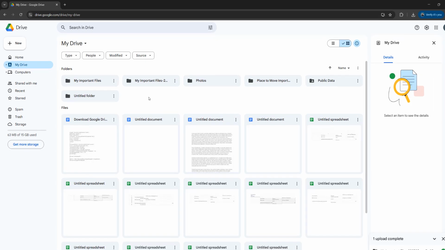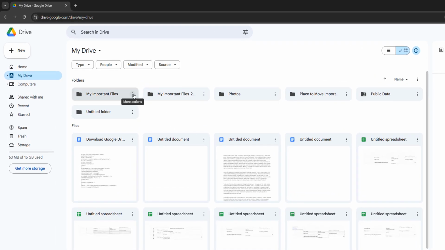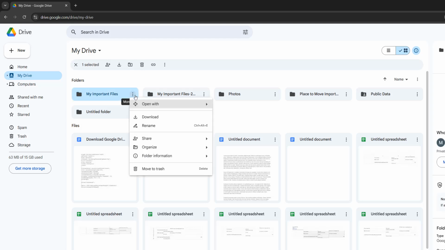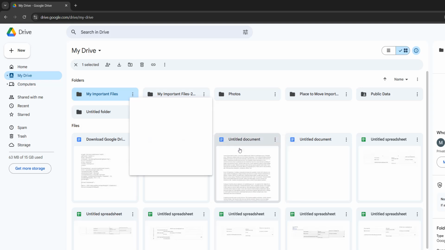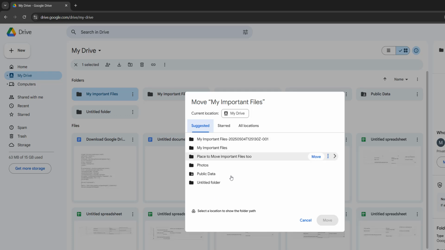So on the folder you want to click on the More Actions button, which will be 3 dots in a vertical line. Then you want to go down to Organise, then you want to click on Move. Then a menu's going to pop up, and you want to pick the folder that you want to move your folder into. So since I want to move it into my Place to Move Important Files to folder, I'm going to click on Move when hovering over this folder.